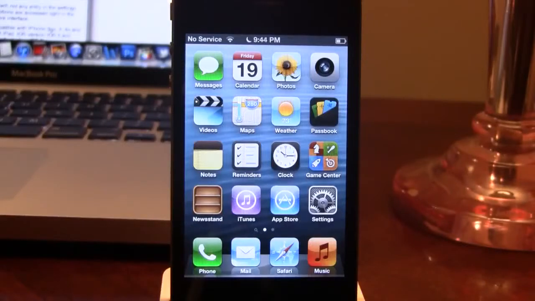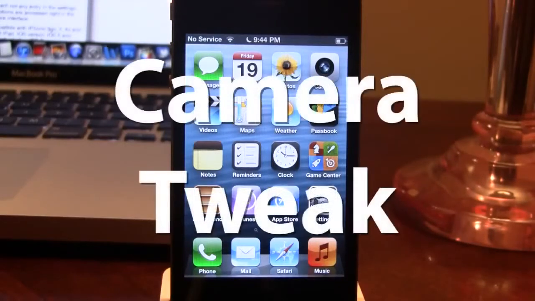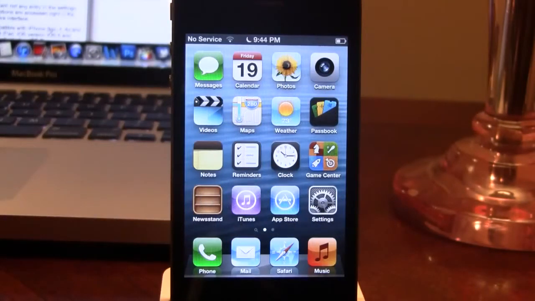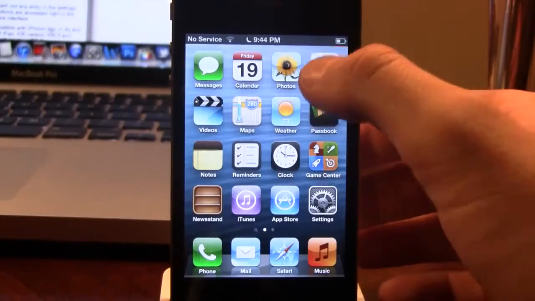Hey guys, Mitch here. Today we're going over a jailbreak app that allows you to enhance your iOS camera's experience, known as CameraTweak. Now this will add the needed enhancements and features to Apple's iOS camera app that aren't normally found within iOS itself. This will add the following enhancements to both the photo camera along with the video camera. So let's jump right into it.